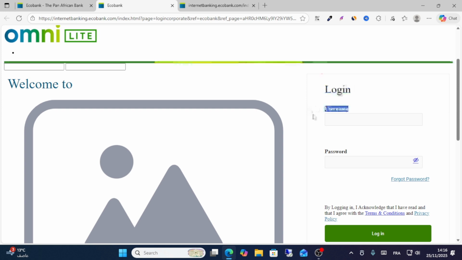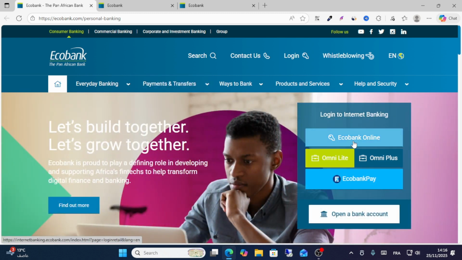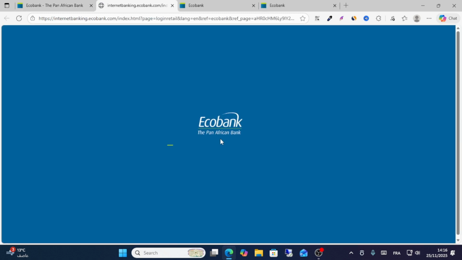Write your username and password. This is the login option. Just write your username here and then write your password. After that, you can log in. You can also log in by this option, EcoBank, this one. Just click this one and then you can log in with all your information here.